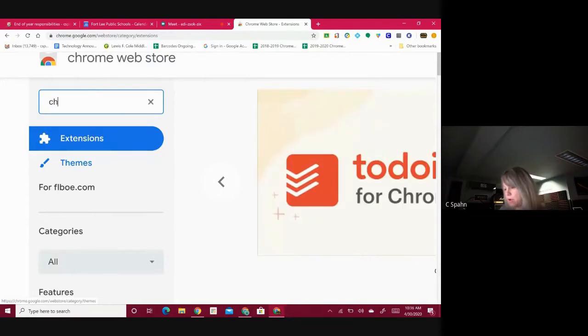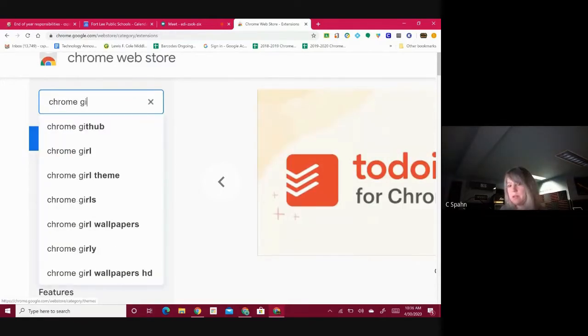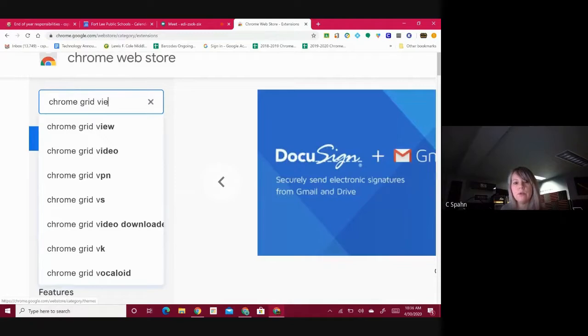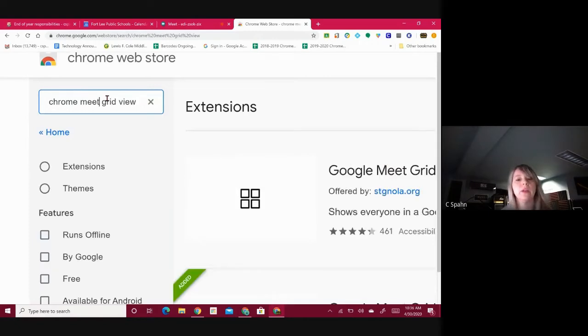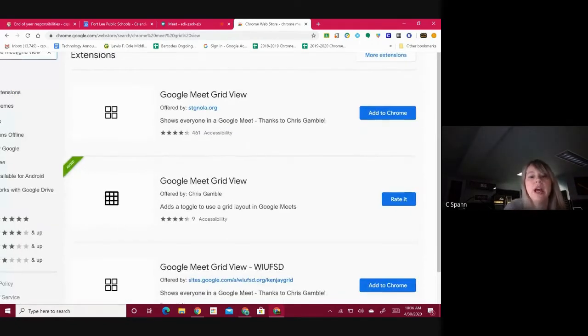And if I type in Chrome Grid View, spelled Grid View, and actually I'm going to type in Chrome Meet because it's Google Meet Grid View and hit enter. We're going to have two choices here. One with 4 squares and one with 9. We are going to choose the one that says 9. That's the one that I have installed. It works better than the 4, or at least I found it.